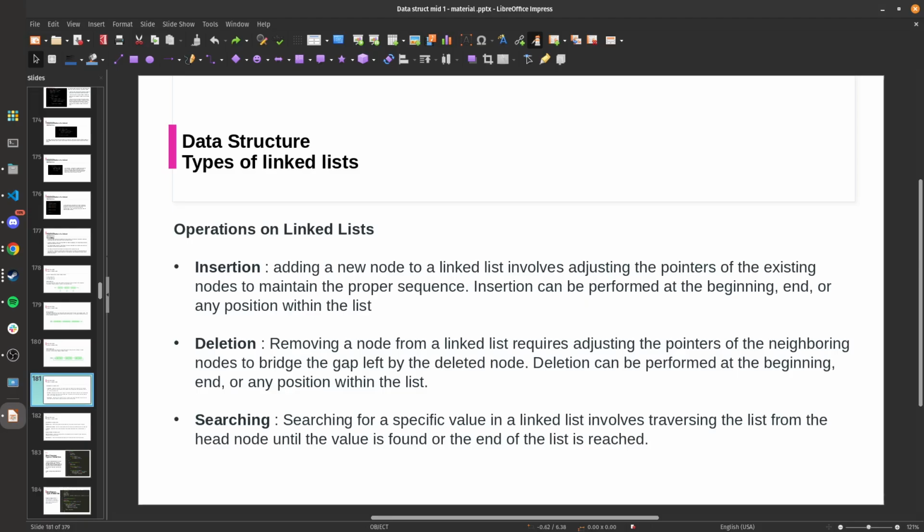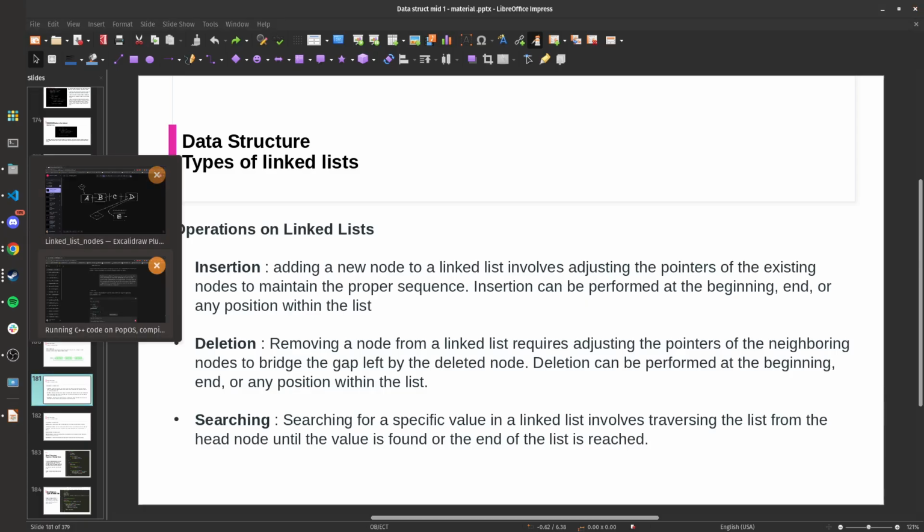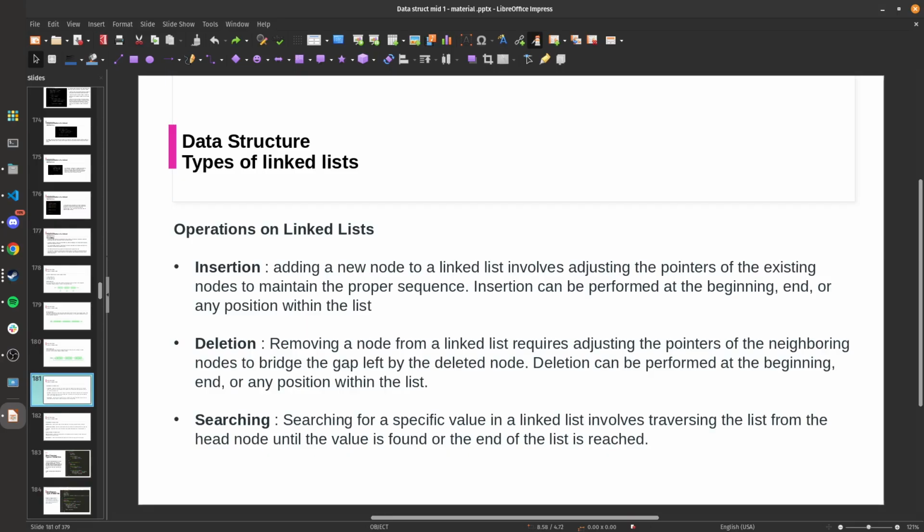Deletion would just be removing a single node and then adjusting the pointers as you need be. And this can be done anywhere in the list. But searching requires iterating through the entire linked list until you find it or until you reach the end.